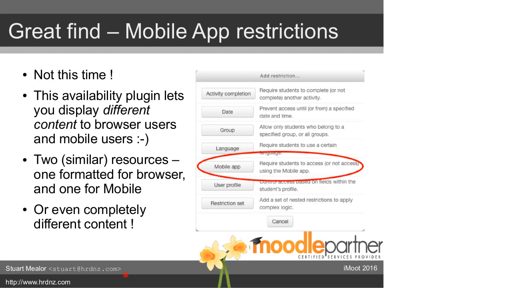It gives you a lot of flexibility if you're having to design for both environments, but some things don't translate particularly well. Yeah, absolutely. Look at that plugin.